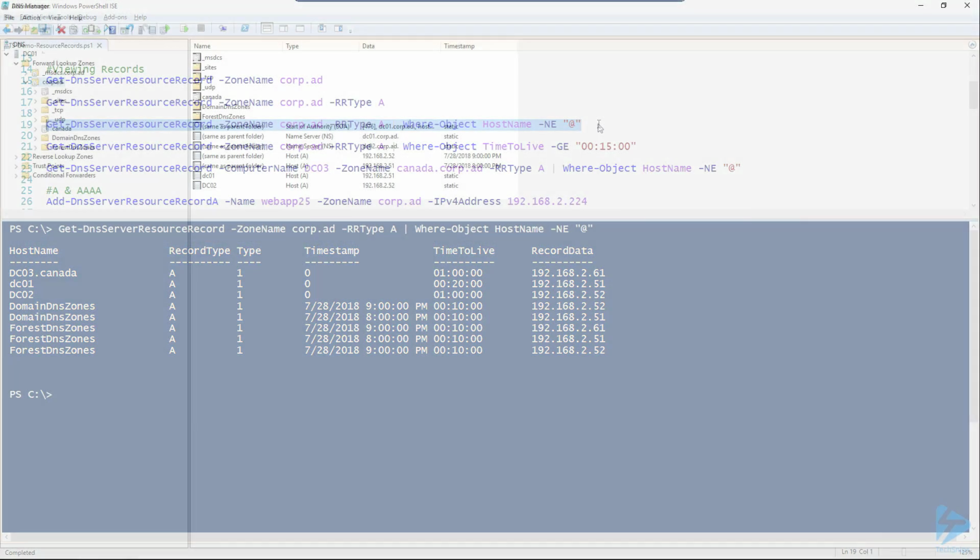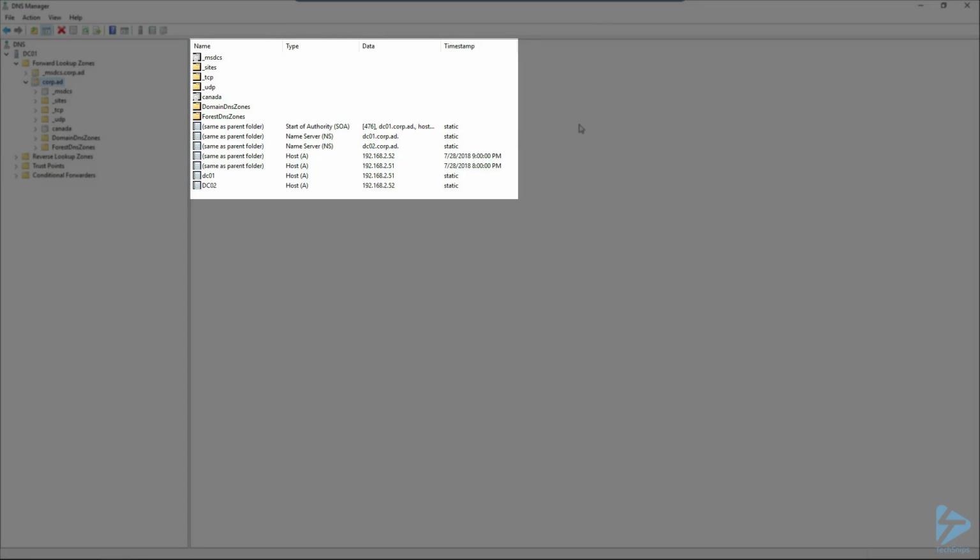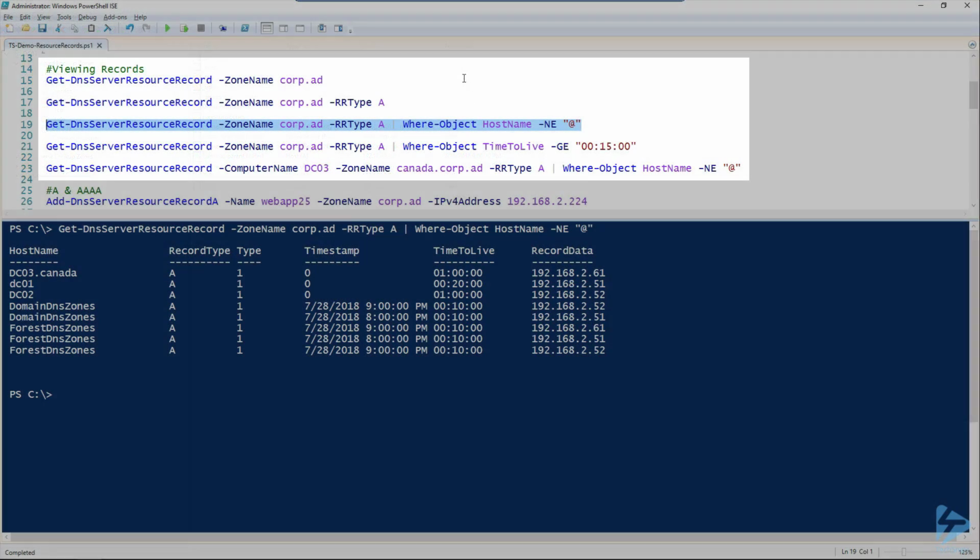Now you may be wondering what that @ symbol is. That, over here in the DNS manager, is the records that are listed as same as parent folder. It's a little bit more descriptive here than it is in PowerShell. And in PowerShell, those records show up as just an @ symbol.